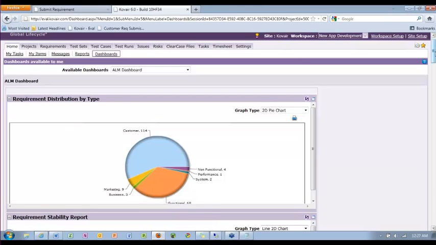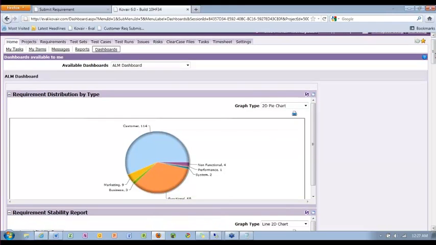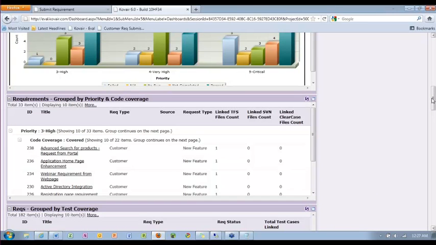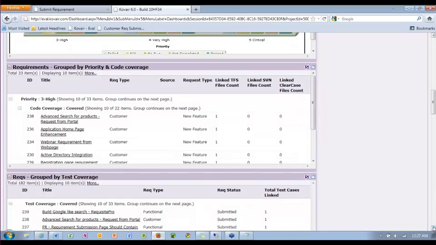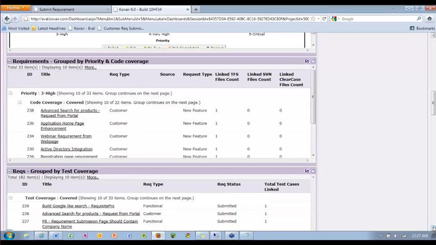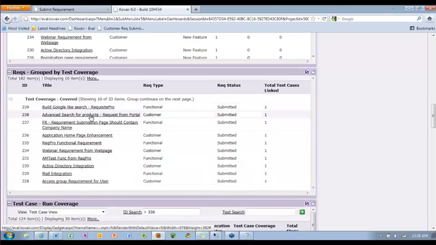Okay. Now if I go down, so you see here, this is a report for code coverage. So this is the particular requirement. I see that there is a TFS file already linked. So that means coding has already been started, and I can see it from here. Okay. If I go down for the test coverage, so see both the requirements here, Requisite Pro requirement and the portal requirement, and I see the test cases are also created against that. So that means I know the test cases are there and it will be tested.